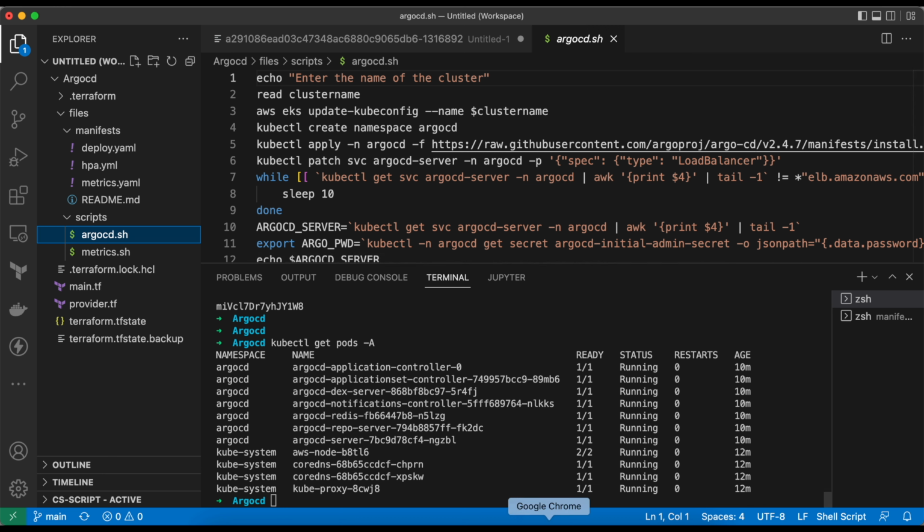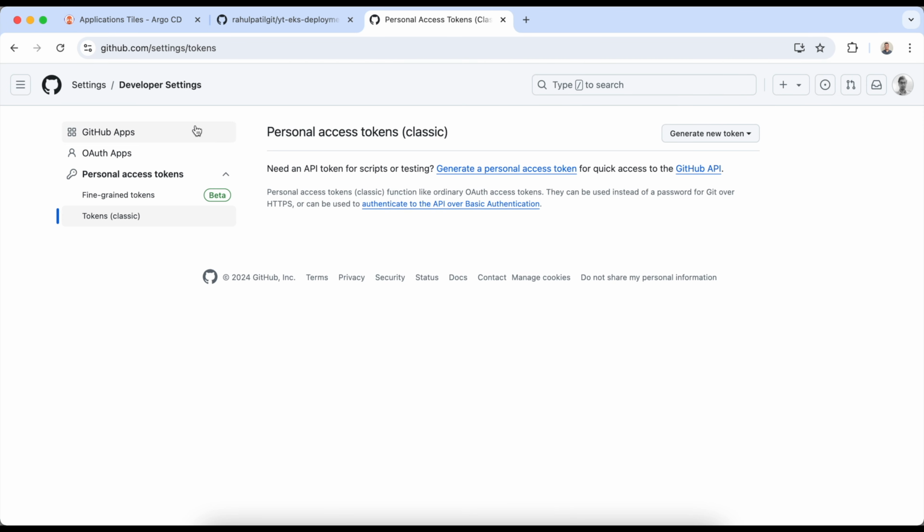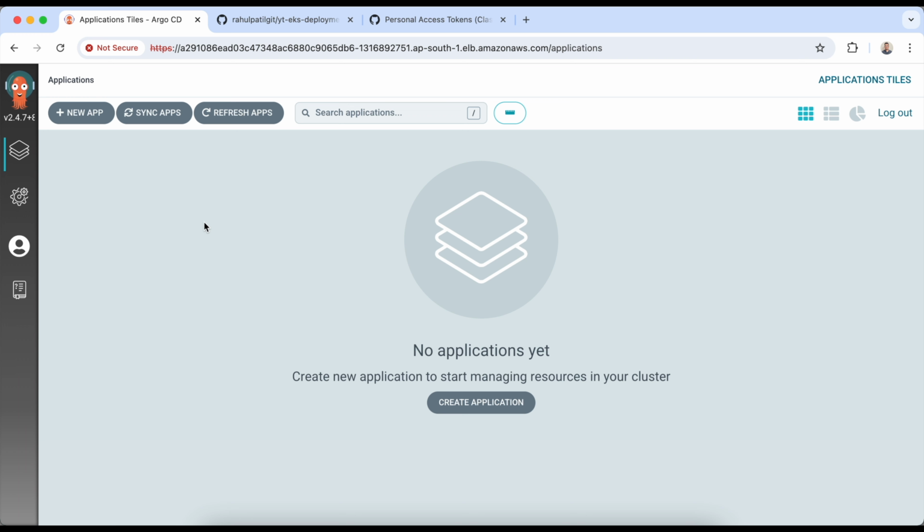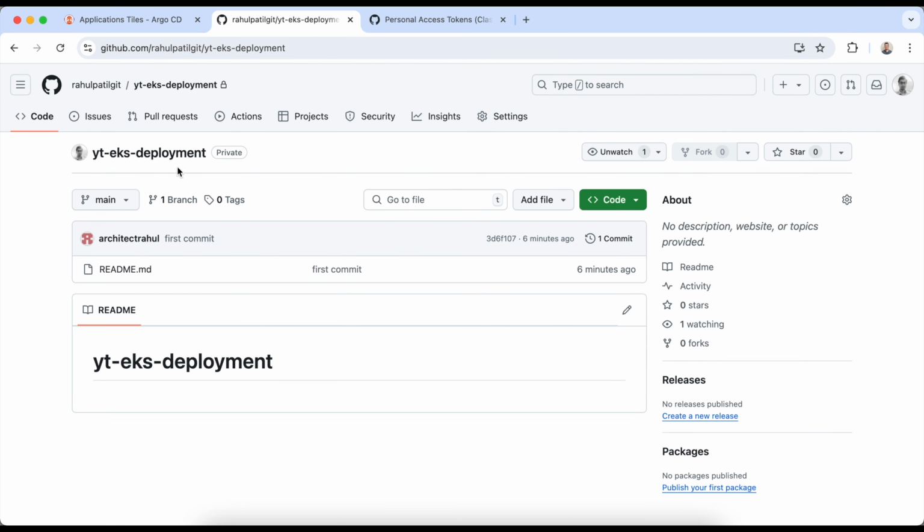Now I have the ArgoCd app, and what we are going to do is implement the pipeline which will deploy your application from your GitHub to your EKS. For that I have also created one repo. I will make it public so you can refer to the deployment files, whatever manifest files I have.